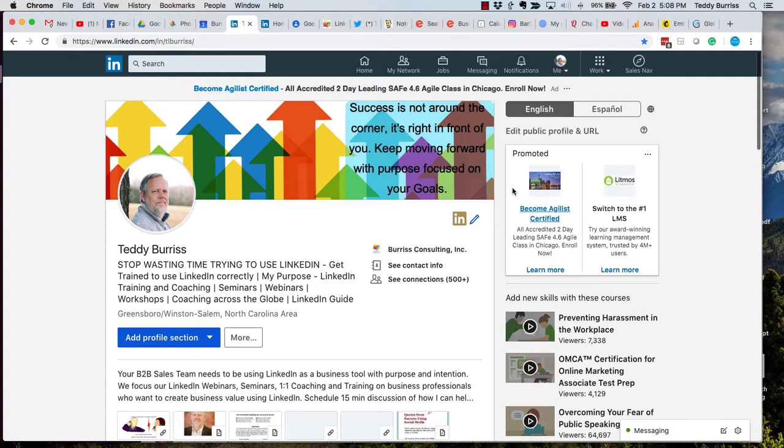LinkedIn's made a change to groups, so I've got to let you know of some of the changes that have happened and how you manage your groups.